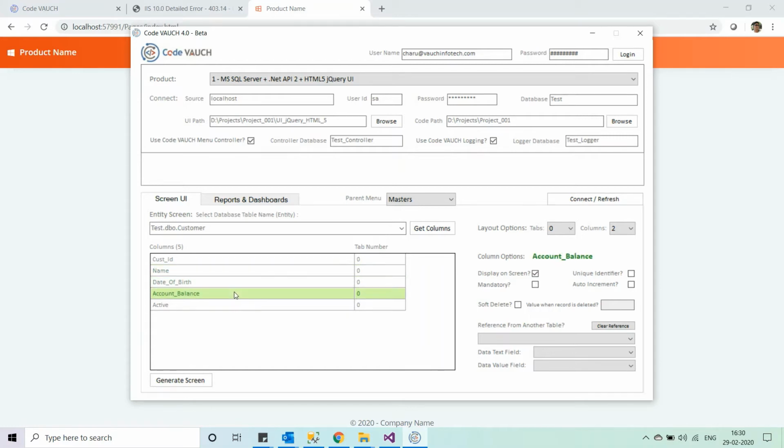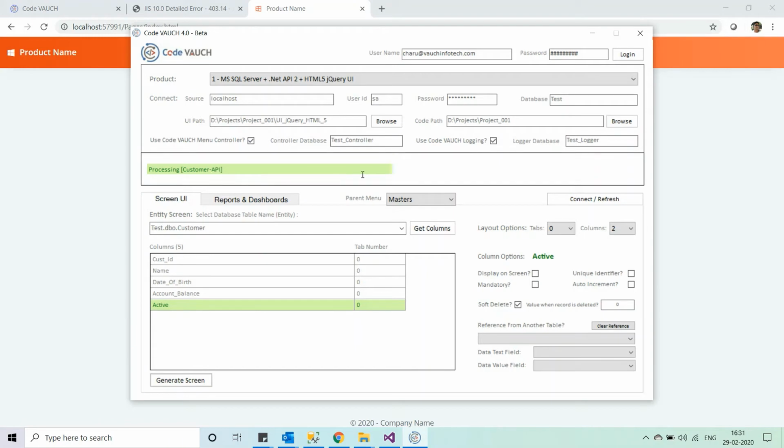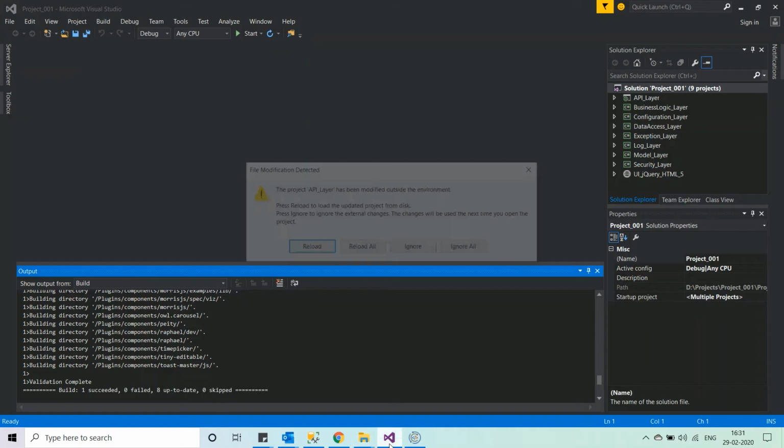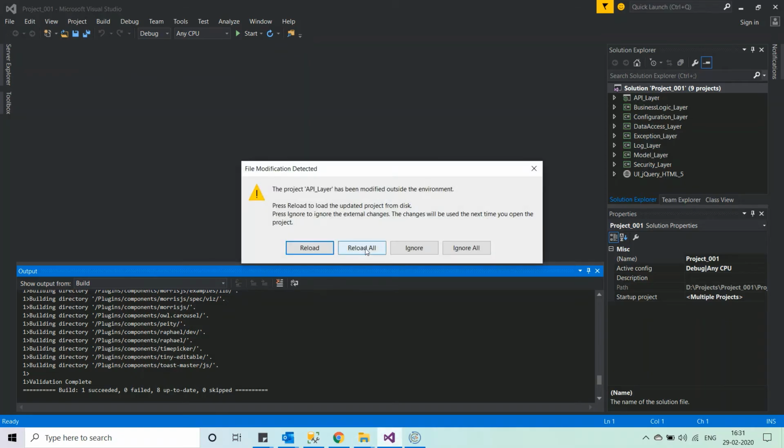Just check once again that you have specified the correct parameters, and go for code generation. So just hit the generate button. You'll see the progress, what layers are generated automatically. So it has generated the code and it has opened the folder. I have already opened the project.